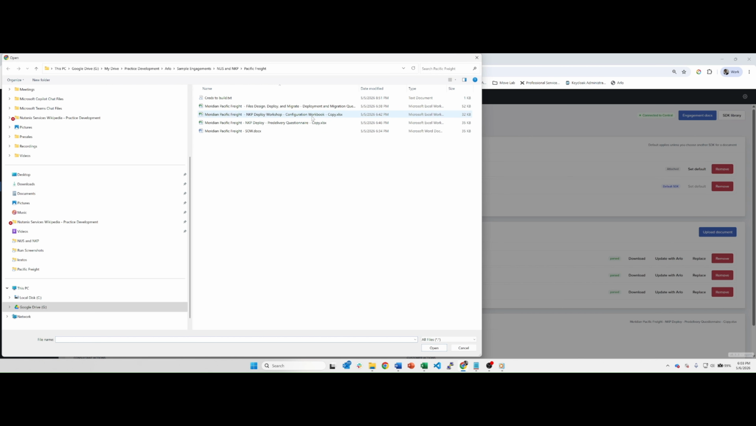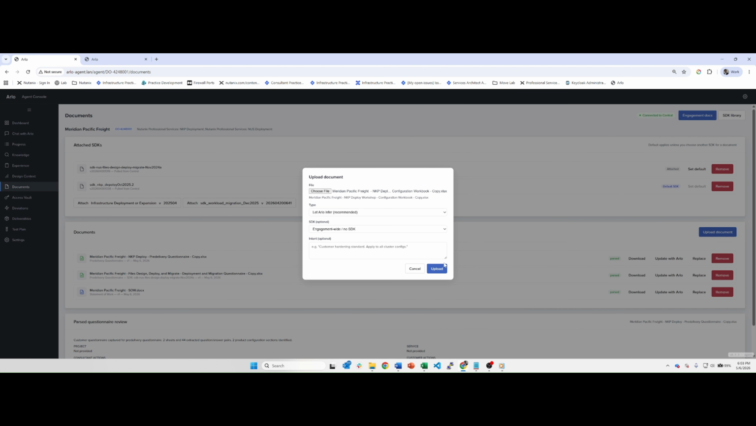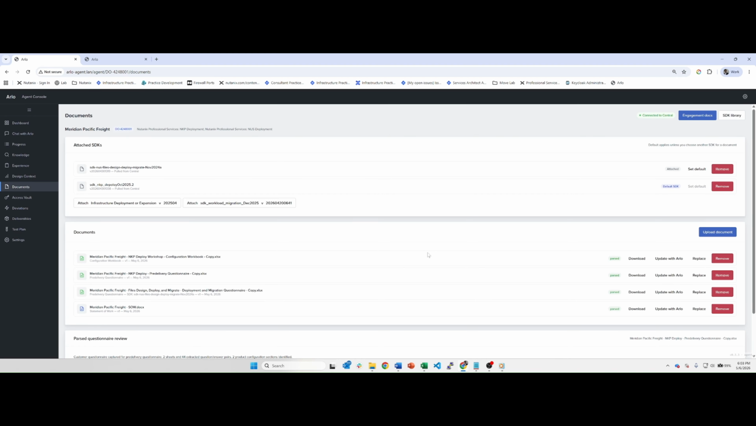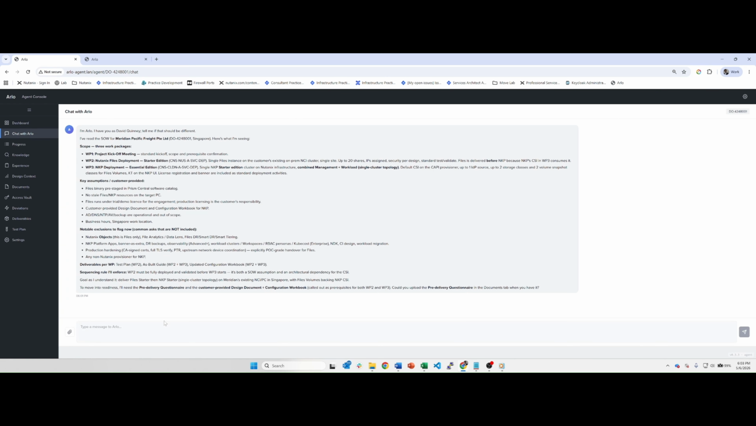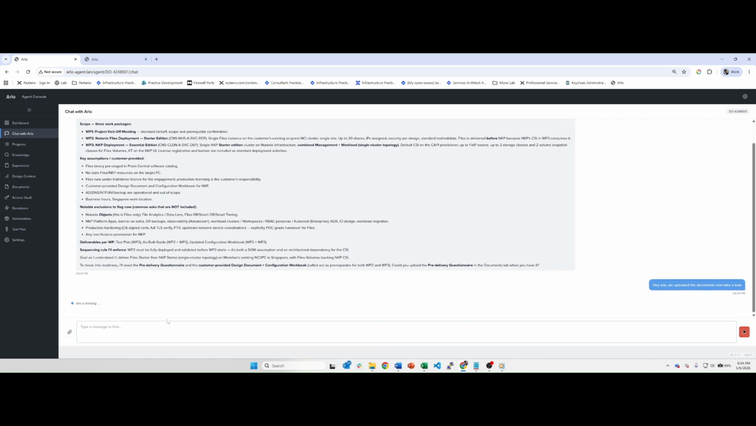So for this one, let's let Arlo read it and figure out what kind of document it is. So these documents are now all uploading. Arlo's going to start reading them, and he's going to kind of figure out how the project's going to work. So we'll go back to Arlo and we'll just tell him, hey Arlo, we uploaded the documents now. So Arlo will think, he'll read them.